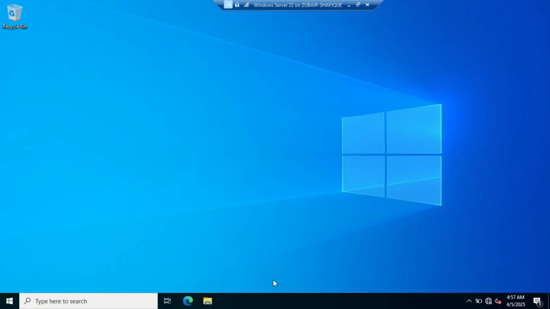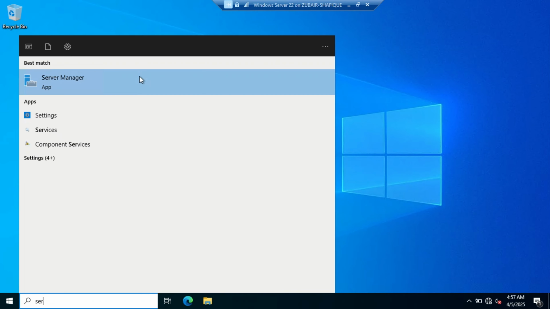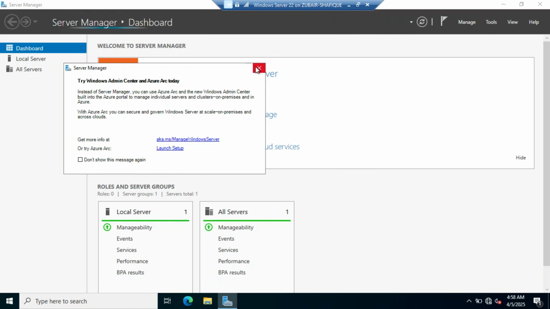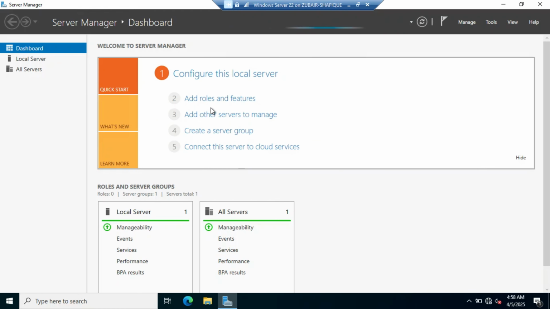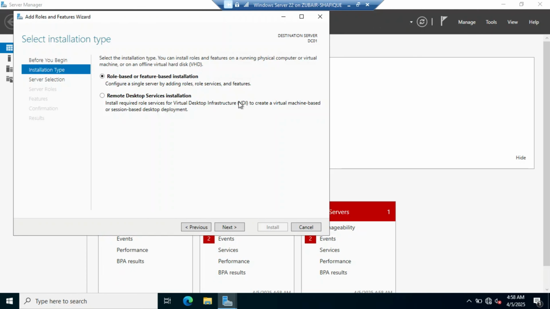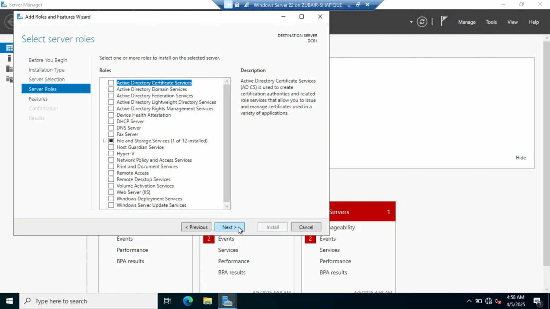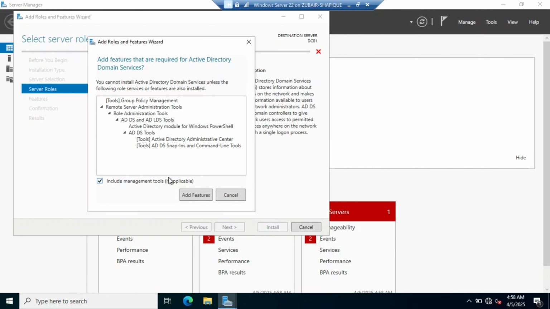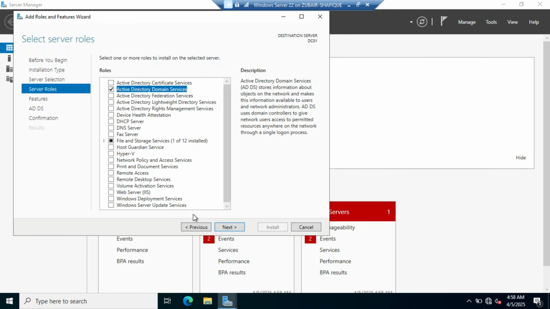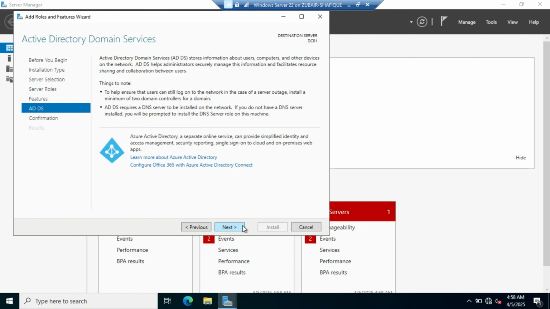Now, let's install the Active Directory Domain Services role. First of all, open Server Manager. Click on Add Roles and Features. Choose role-based or feature-based installation and click on Next. Select your local server. Click on Active Directory Domain Services. Click on Add Features. Now click Next, again Next, again Next.